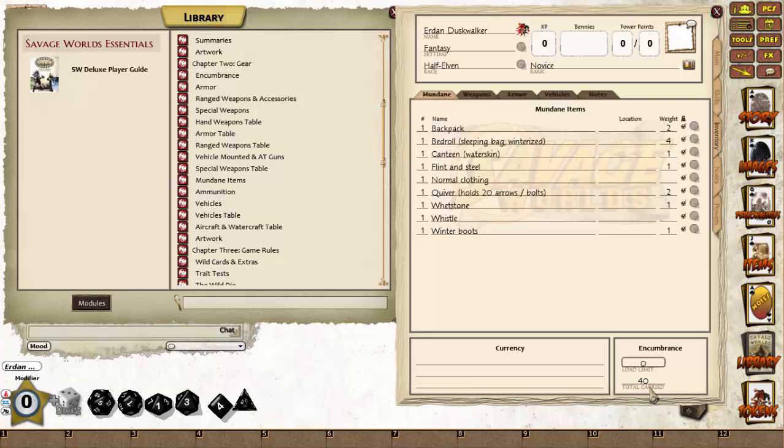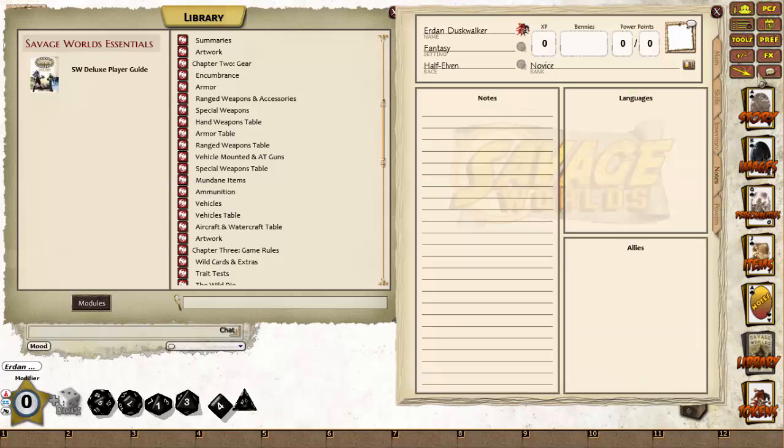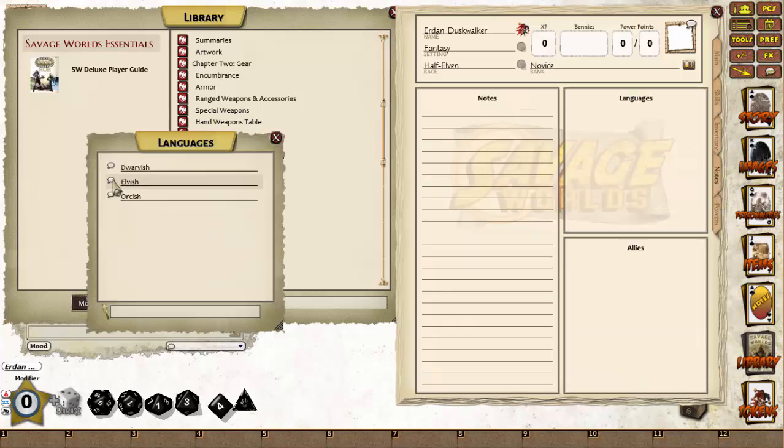For this campaign, the GM's decided he does want to use encumbrance, so with a strength of 6 his weight limit is 30, and as you can see that's already applied a -1 penalty. If later on we increase his strength so we can retype that to 40, the penalty will disappear. For languages, this elf can speak Elvish and Orcish.